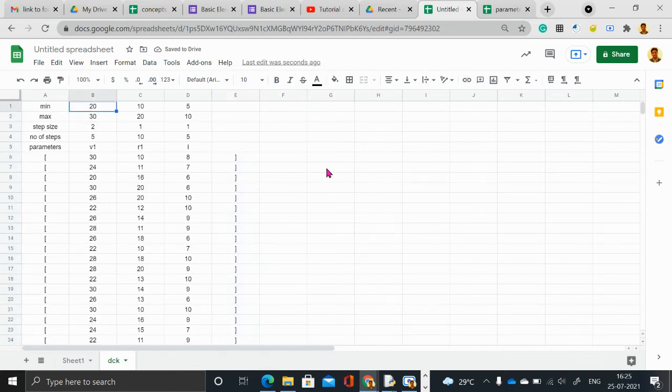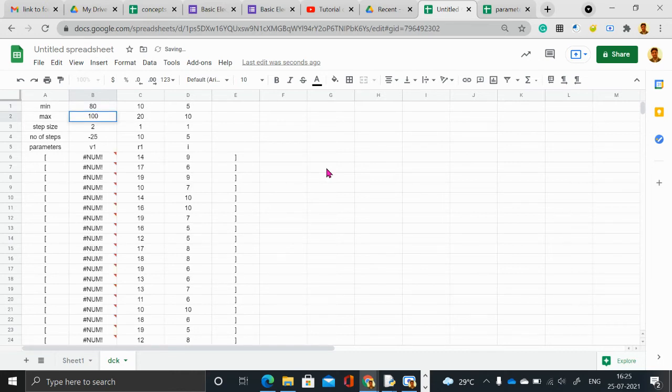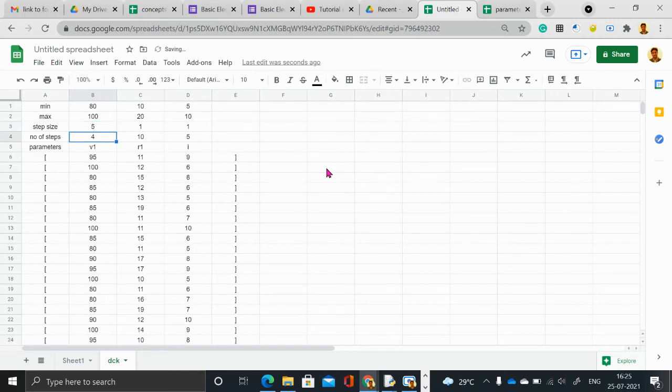For the V1 value, I want to keep it something high. Let's say 80 is the minimum value, and 100 is the maximum value, and the step size I keep at 5. So it will be either 95, 100, 80, 85, like this between those values. Now for the value of resistance, let's take 20 as the minimum value and 40 as the maximum value, and step size 10. In other words, it will be either 30, 40 or 20, three different values.